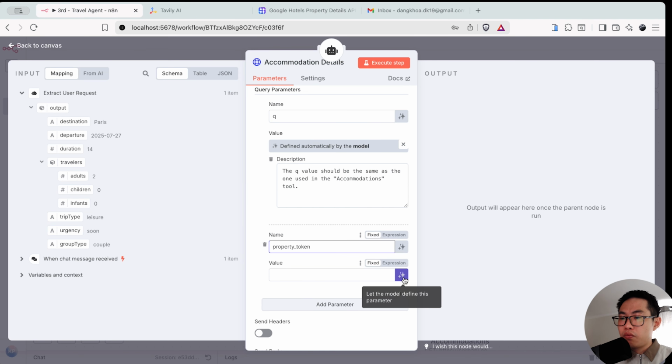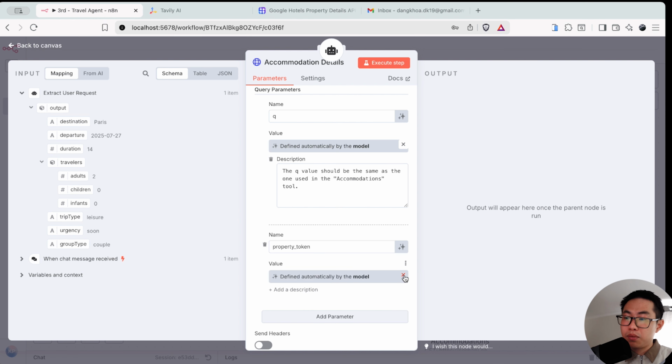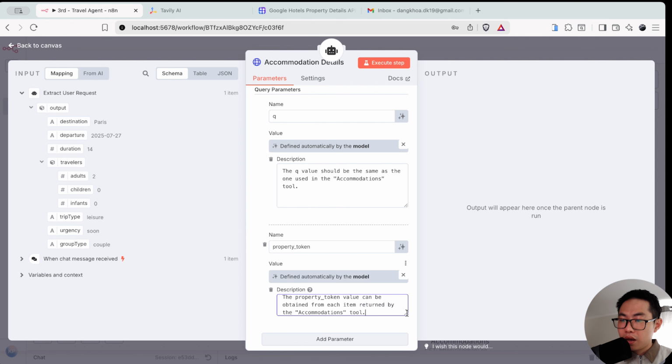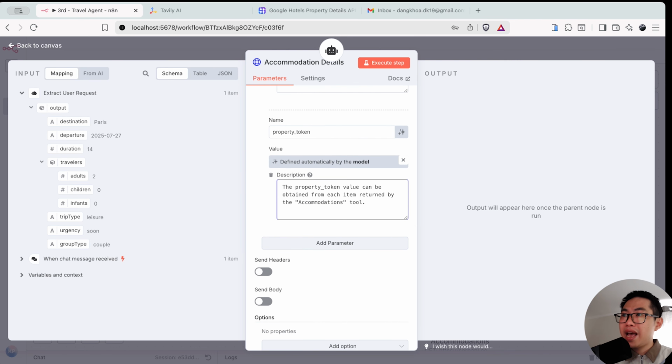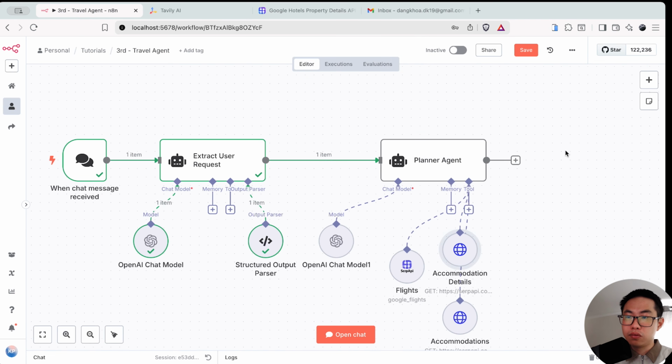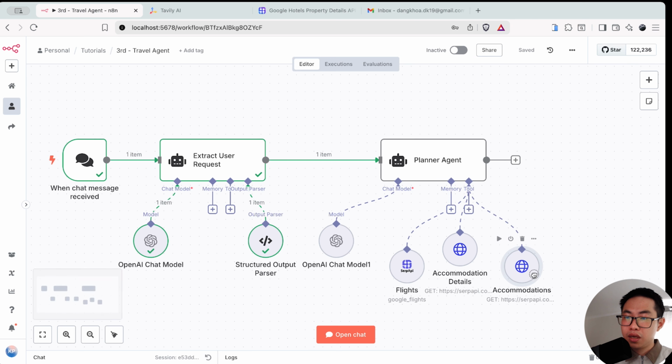Right, so we let our agent define the property token as well, because it obtains the token from the previous tool, and it needs to use the value exactly like that in this tool. And as you can see, we have the property token value can be obtained from each item returned by the accommodation tool. Okay, great. So now we have 3 tools available to our agent. So as you can see, we have 3 tools.